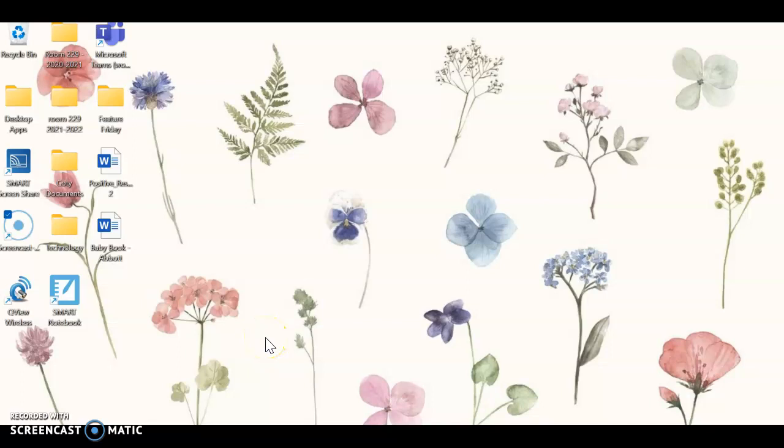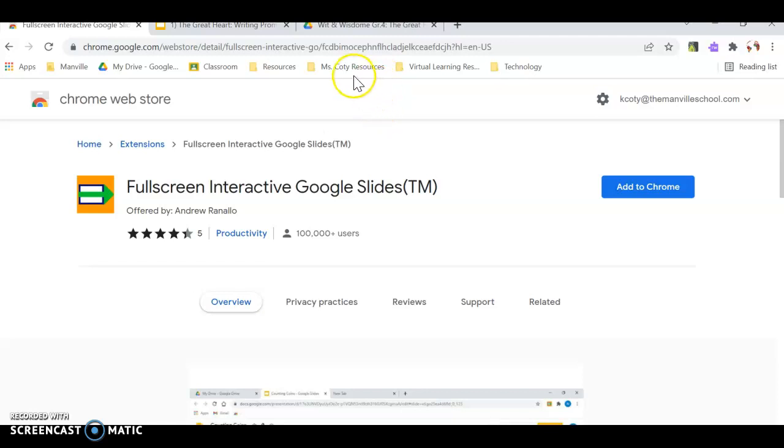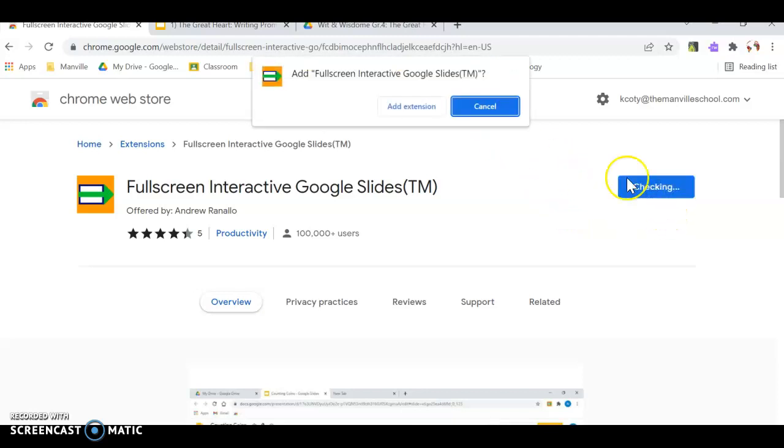Hi everyone, this video is going to show you the steps to downloading and using the FullScreen interactive extension app on Google. So after you click the link in the email, it is going to bring you to this page, the Chrome Web Store. When you get to this page, you're going to select Add to Chrome, and then you will click Add Extension.